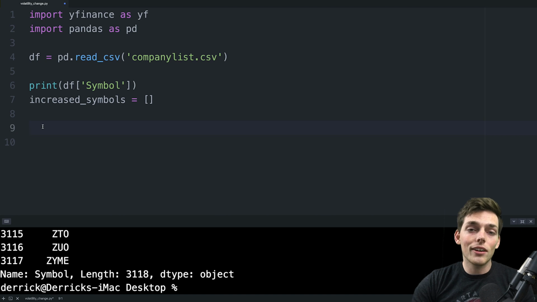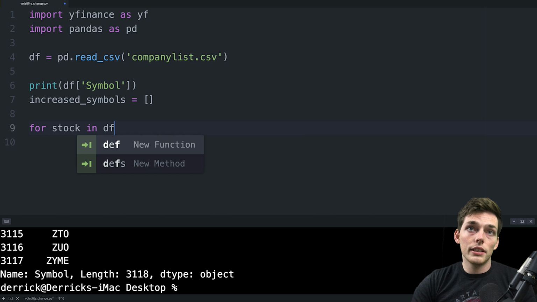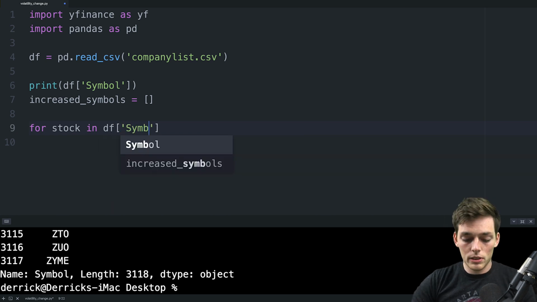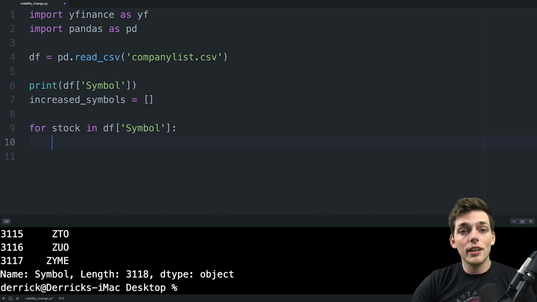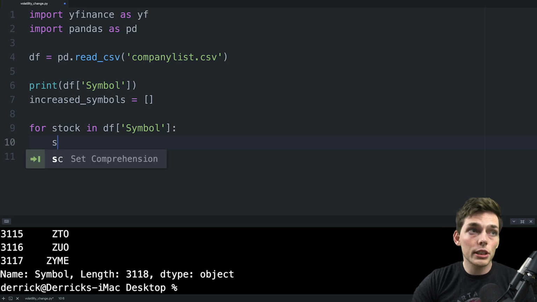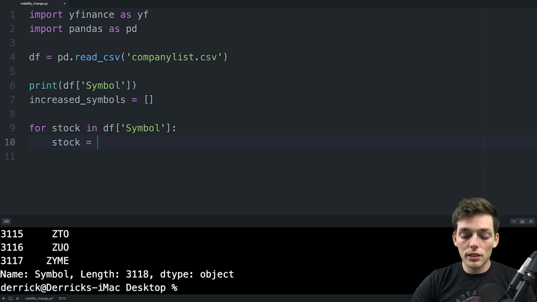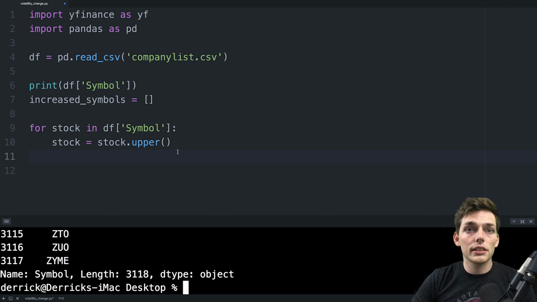We want to go through each stock individually, so we can use a for loop. For stock in that data frame column, we'll do this. These next few lines just pertain to the specific CSV, and there's some formatting errors that we need to go through in it. If you don't have these formatting errors in your data source, feel free to skip these. But I'm just going to say something like stock equals stock.upper. So we'll use a method to make all of these stock symbols uppercase if they're not.